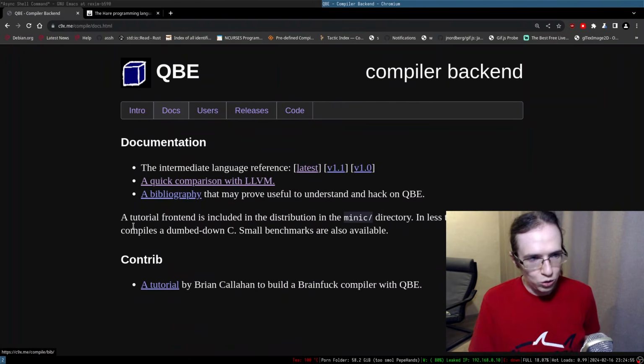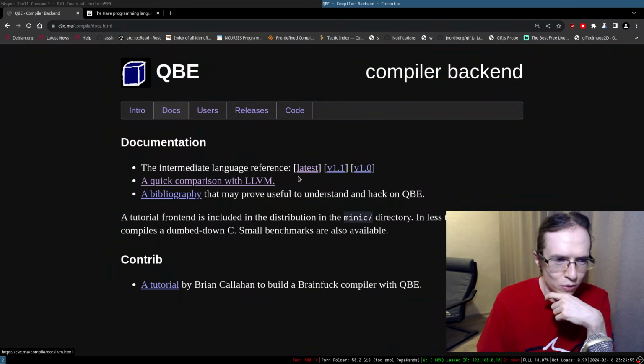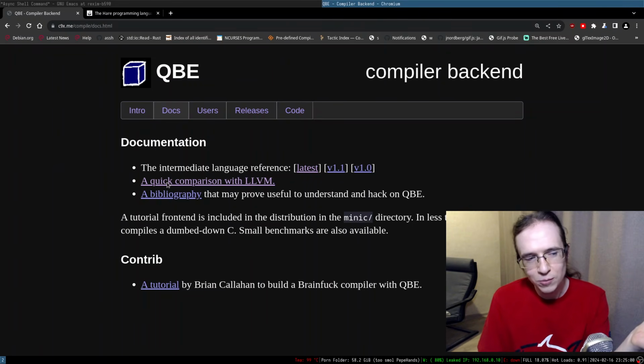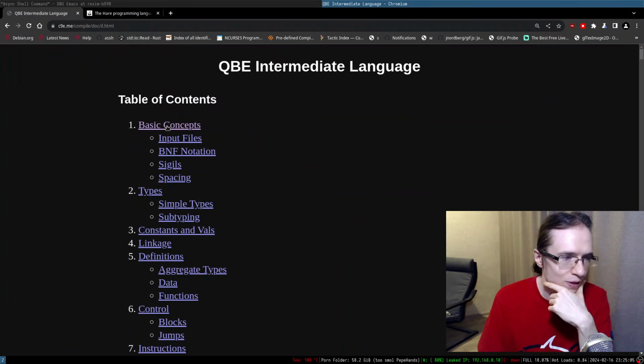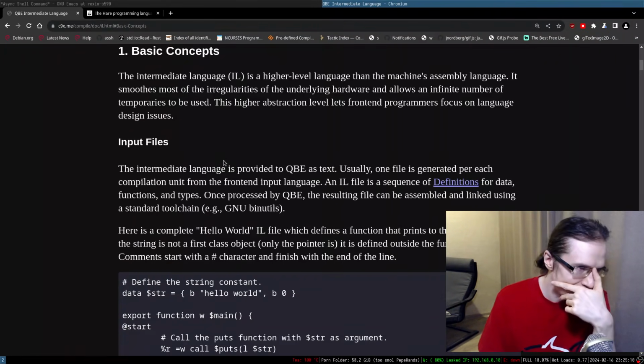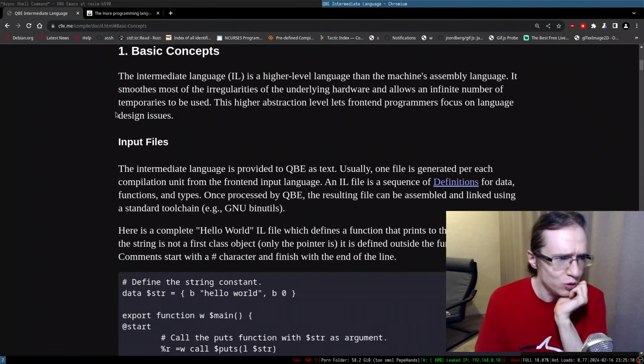Okay, so let's actually take a look at the docs. So quick comparison to LLVM. To be fair, I don't really know LLVM, so for me comparison to LLVM is not going to be that useful. So I'm probably not gonna read that. So let's take a look at the actual documentation. So you can have basic types. So what do they say?